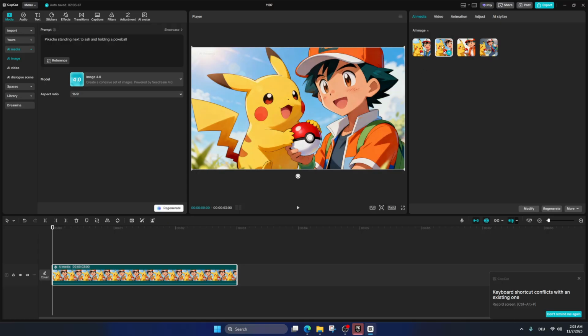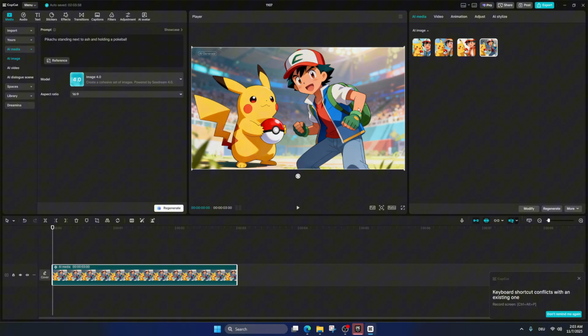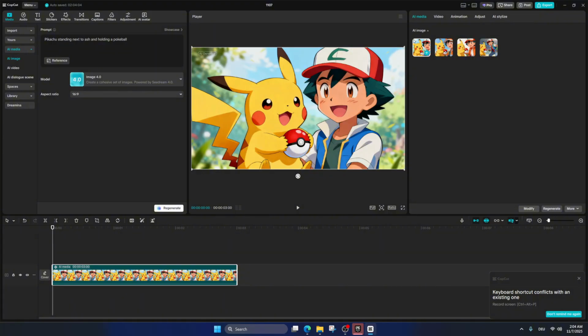You can also select another one. Here the colors maybe from Ash are not fitting very good, same as here, but still the image is correct, right, as we described. Also here looks like action mode, right? And yes, this from my point of view is the best. You can also write something else.